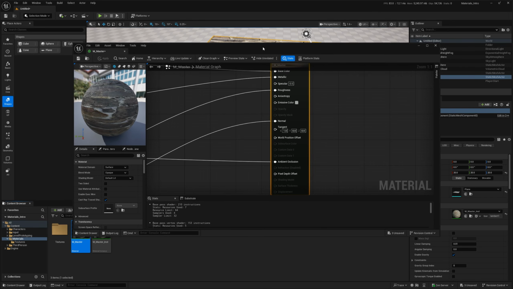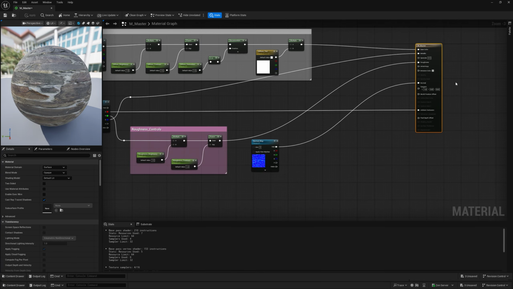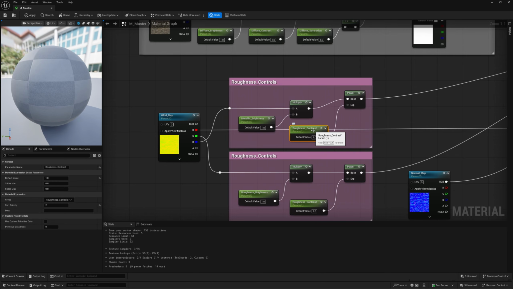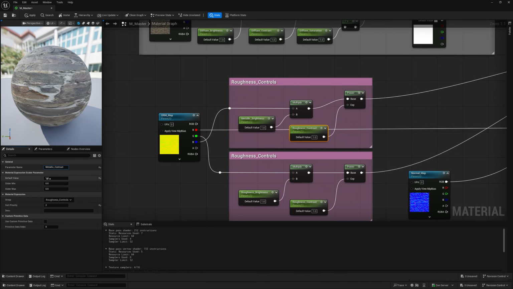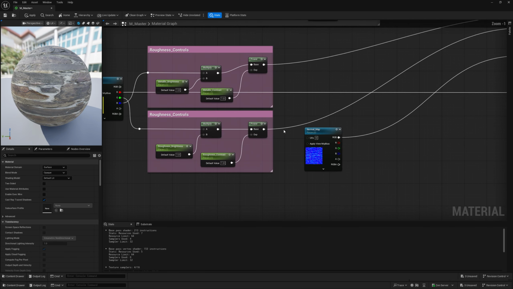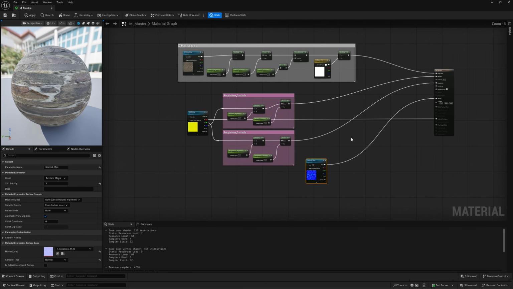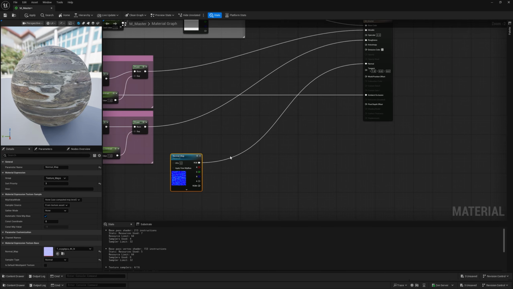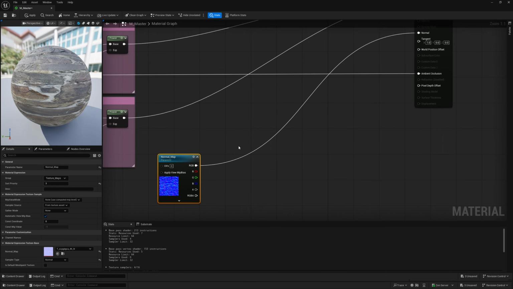Okay, so now we will do the same for the metallic. So you can see that we can reuse these nodes to accelerate our material creation process. Okay, and I can select both of them, and I can add them under the metallic controls group. So we are now only left with the normal map, and for this one it's very easy. So we can add some normal controls to control the intensity of our normal.